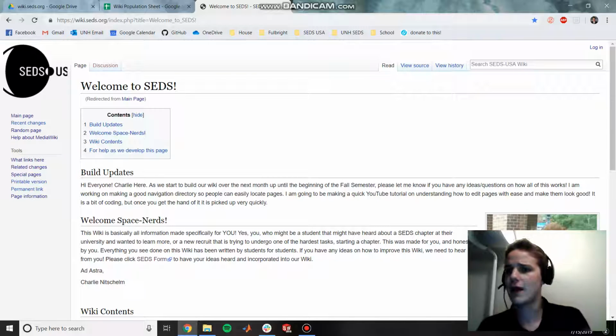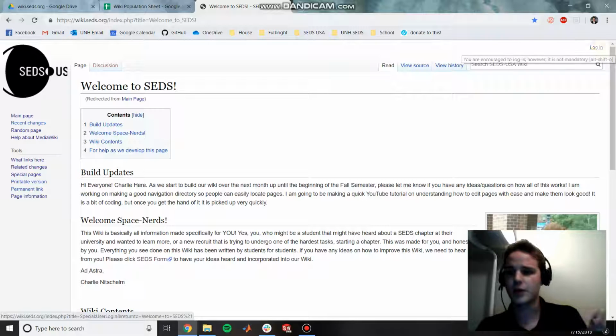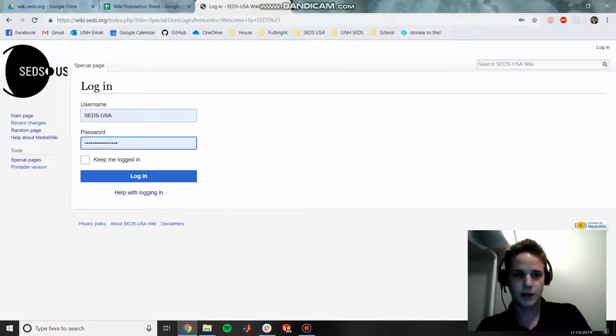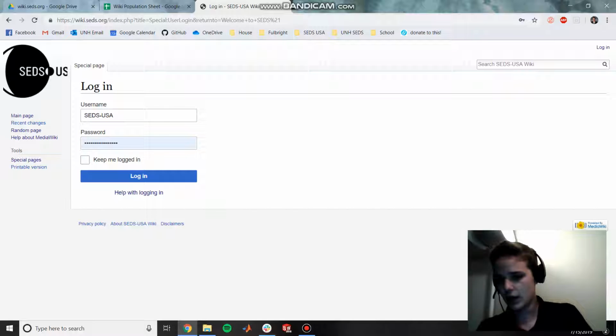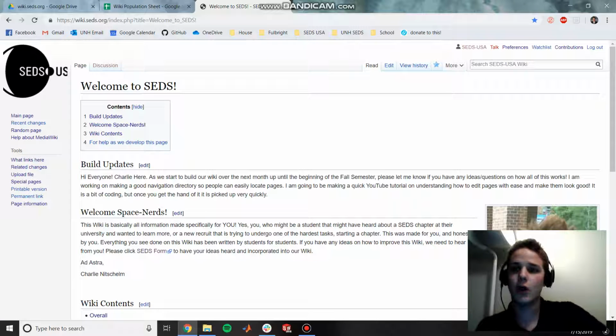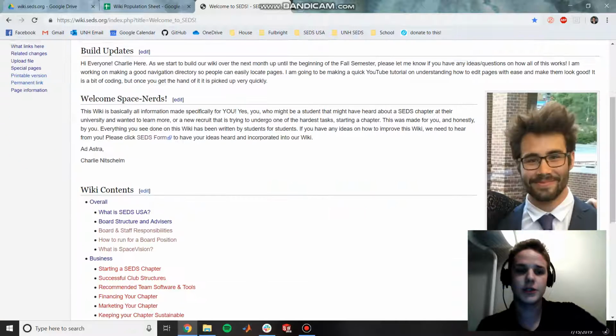First off, we don't have logins for each person yet, so you can just use the main login. The username is SEDS-USA, and the password is linked in the SEDS Wiki Slack channel, so you can go up there and log in. But once you're logged in, it's not too hard to edit the pages.